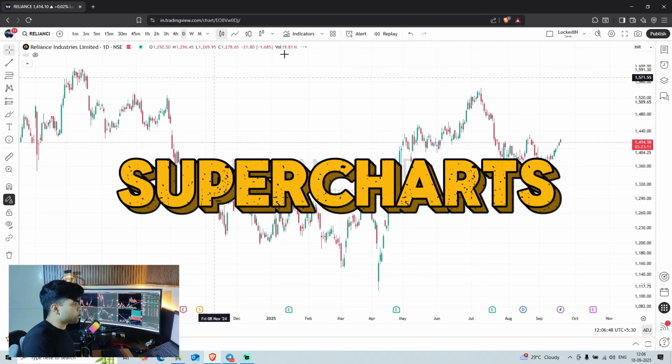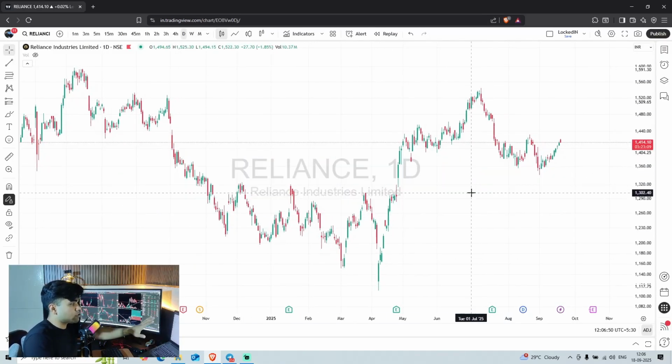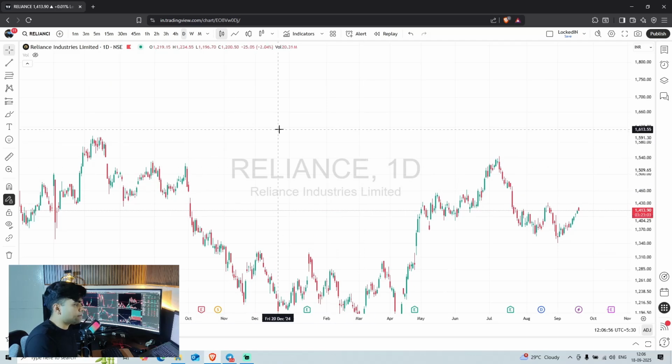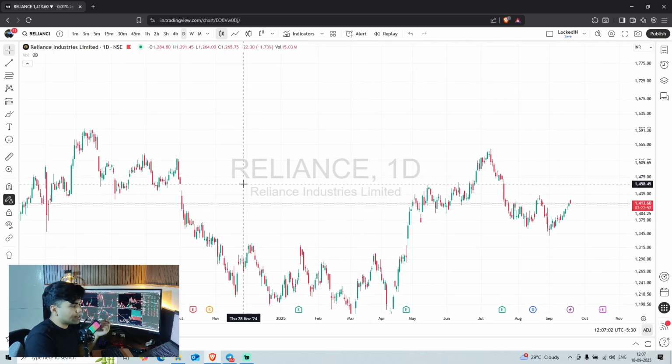Let's open the Supercharts. When you open the Supercharts, it will look something like this on your screens. There will be a grid like structure, and there will be a stock's name or index name written behind in a slightly different color. For example, here it says Reliance, and then there will be a comma and the time frame you're looking at that particular chart on.